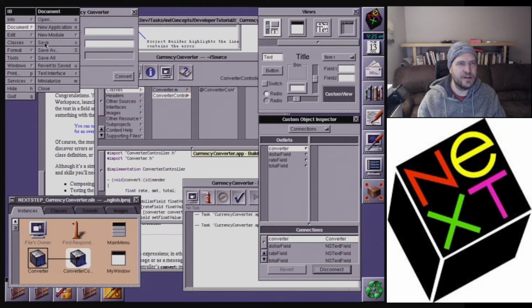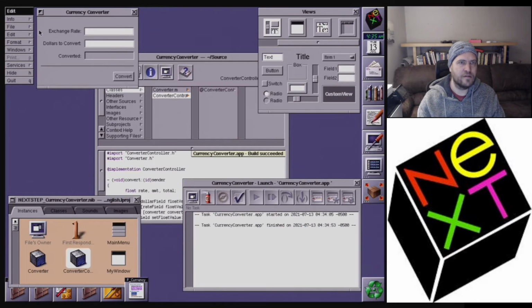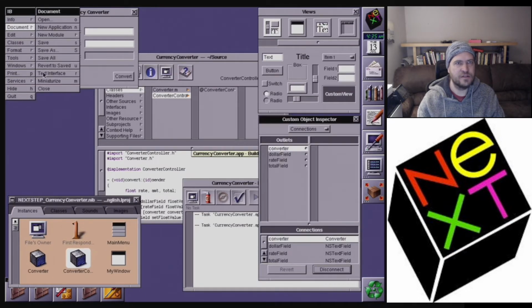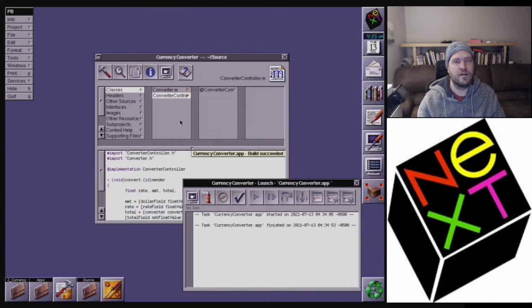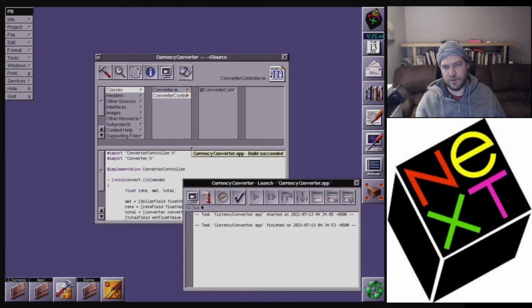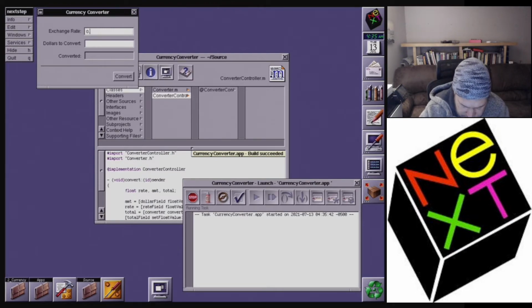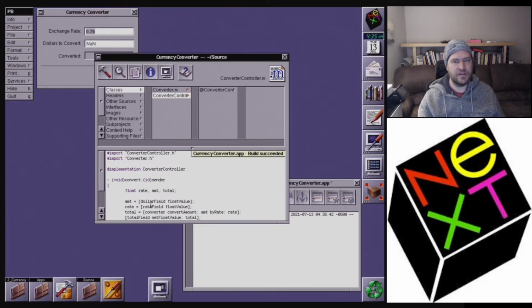So let me hit save here. Let's hide interface builder. Go back to project builder. Go back to our run panel. Run it again. Okay, so 75 cents per dollar. A lot of dollars. Didn't work. Dollar field, rate field, total field.